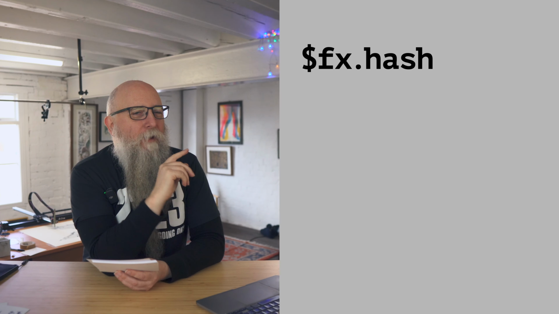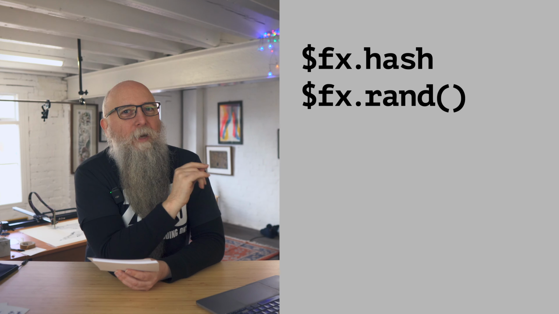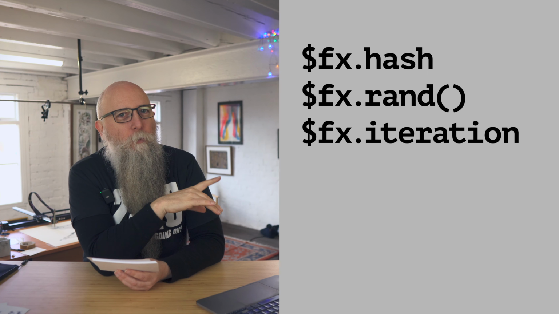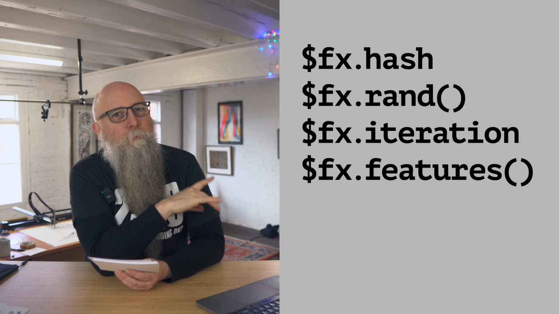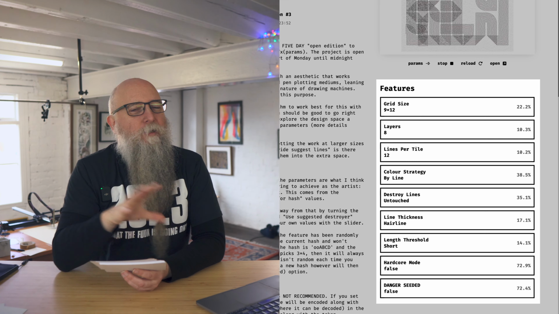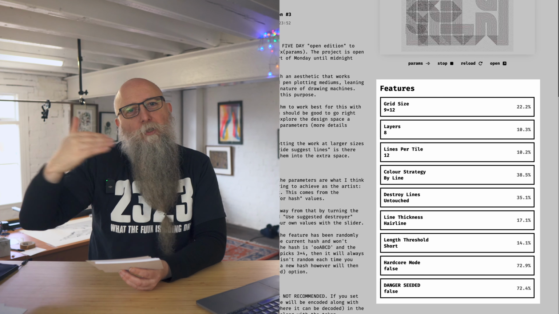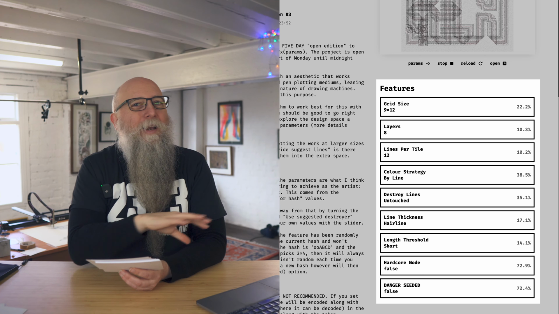Last week we mentioned fx.hash, fx.rand and fx.iteration, but this week we're going to mention the fx.features method. Now, features is the thing that sits under a single artwork and tells you about the traits of that artwork, and it's also the thing that collectors use to search through and hunt through a whole collection, filter down to the ones that they're just looking for.